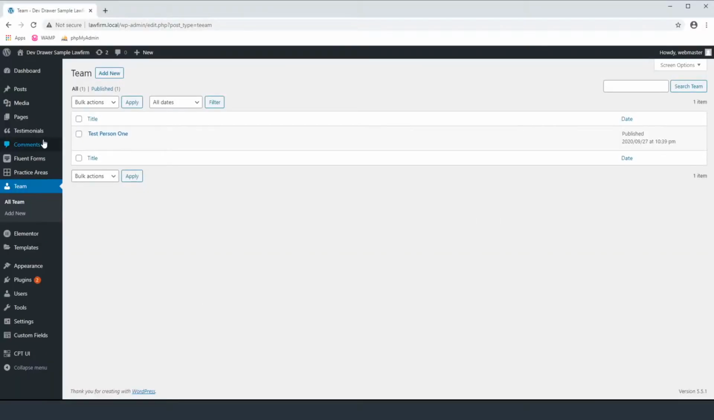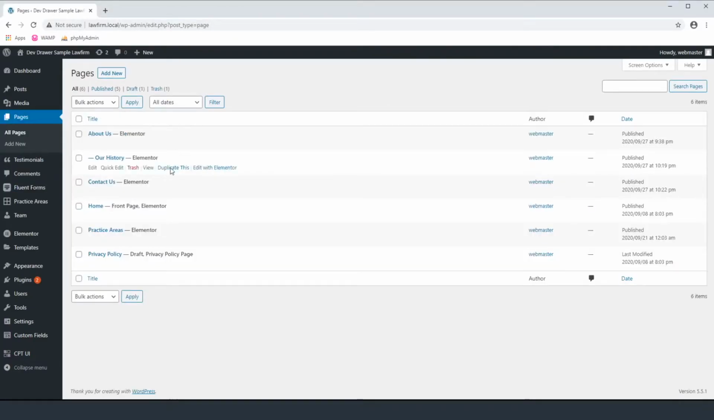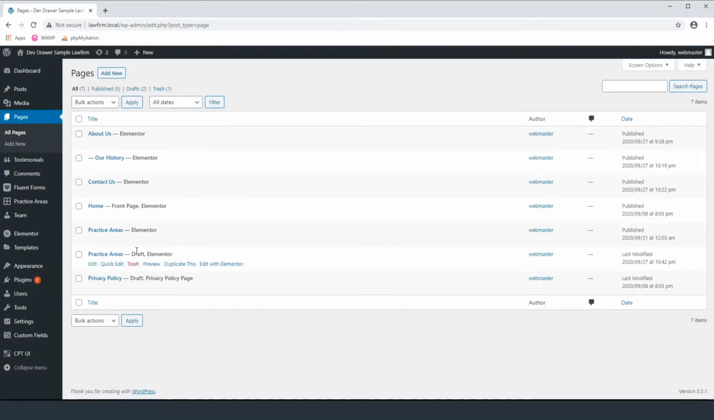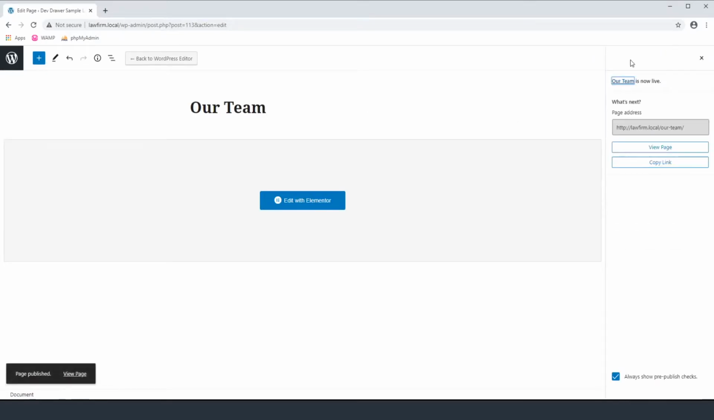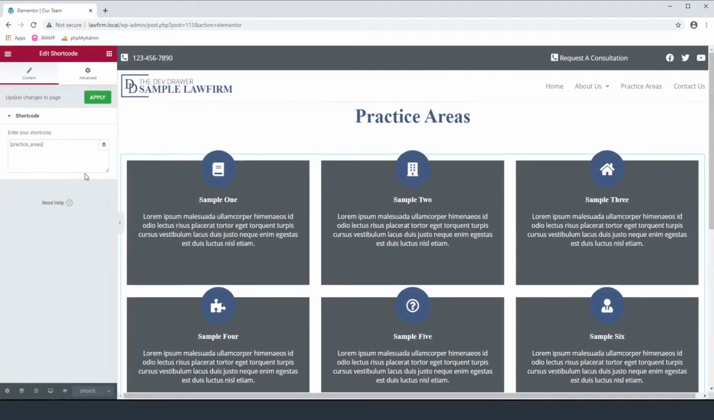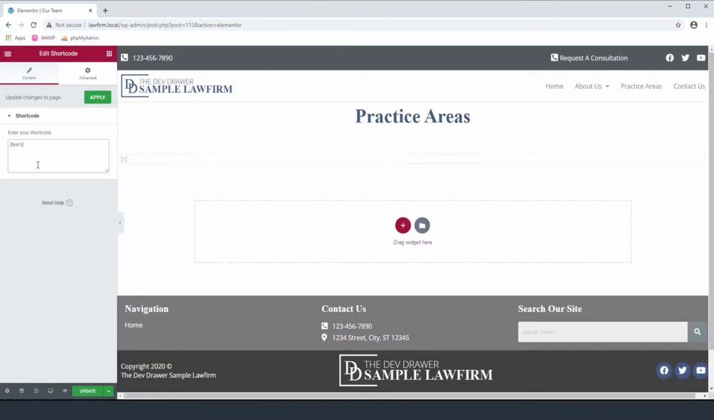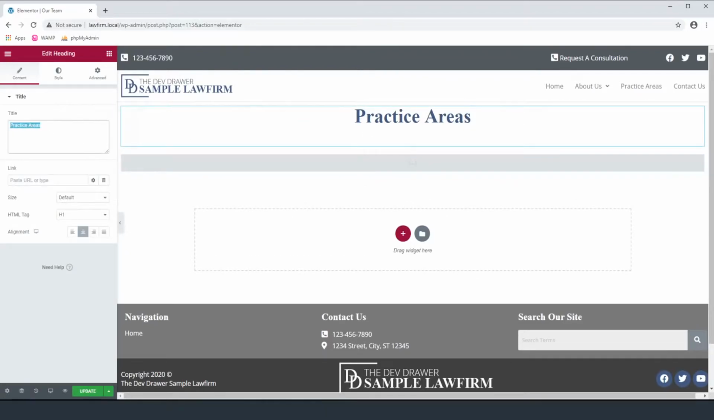And where's it at? Here. Okay, so let's create a page, and I'm just going to duplicate the practice areas, because our team page is going to look very similar to it. So we're going to edit this, and we're going to call this our team, and publish. Okay, so now let's edit it with Elementor, and instead of calling the practice areas shortcode, we are going to call the team shortcode. And let's change this to our team and hit update.